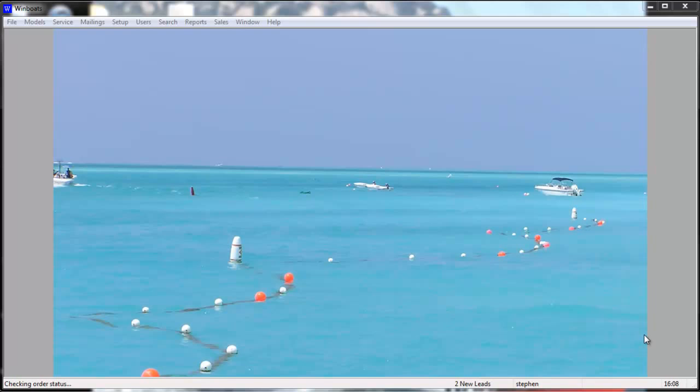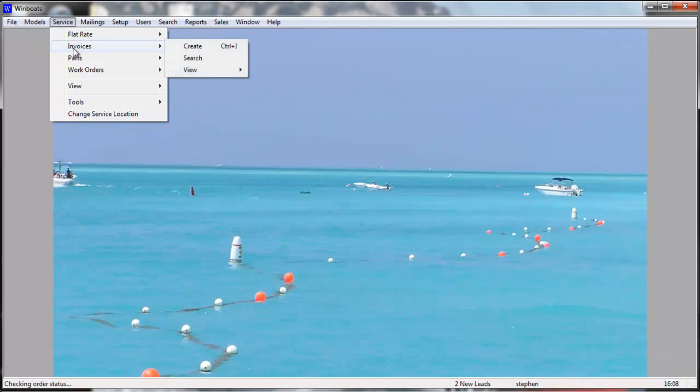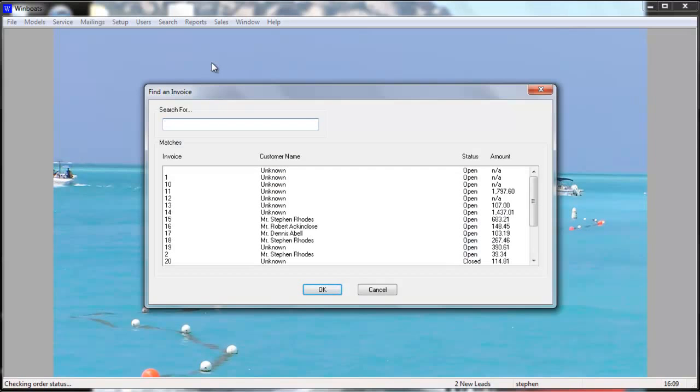This video is going to show you how to create and close out an invoice or over-the-counter sale. So all the invoices are held in the Service tab under Invoices and View. View holds all the previously created invoices, open or closed. If an invoice is closed, it has been paid for and cannot be changed. The open ones you can add items to and have not been paid for. You can also search by invoice number.